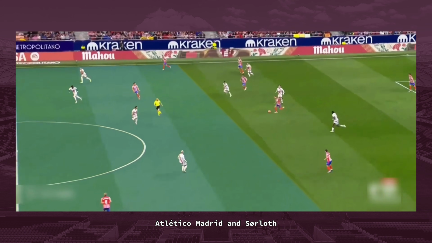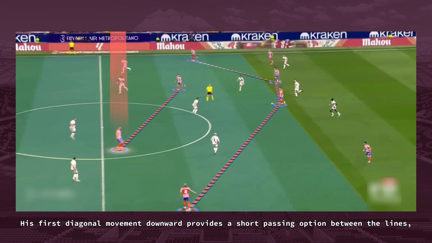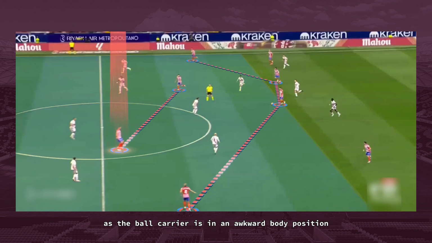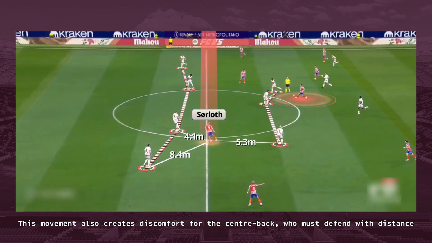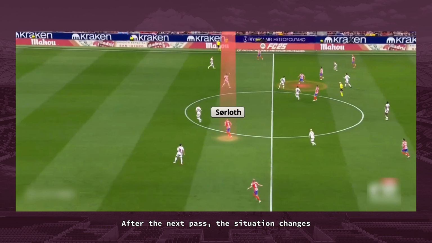Atletico Madrid and Sørloth. His first diagonal movement downward provides a short passing option between the lines, as the ball carrier is in an awkward body position. This movement also creates discomfort for the center-back, who must defend with distance. After the next pass, the situation changes.